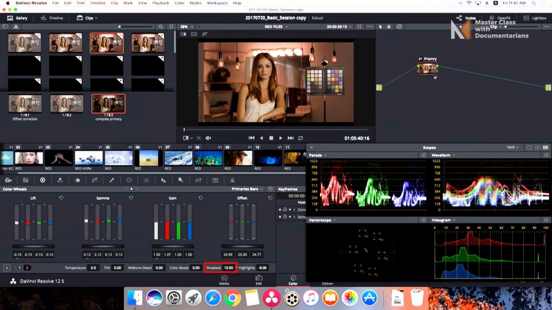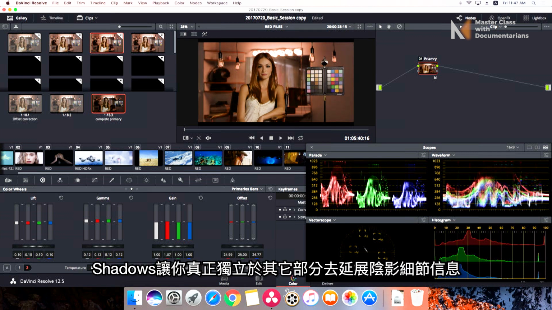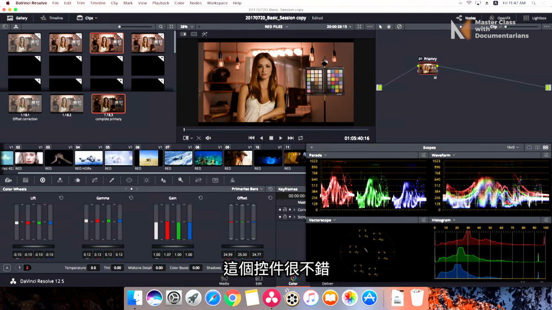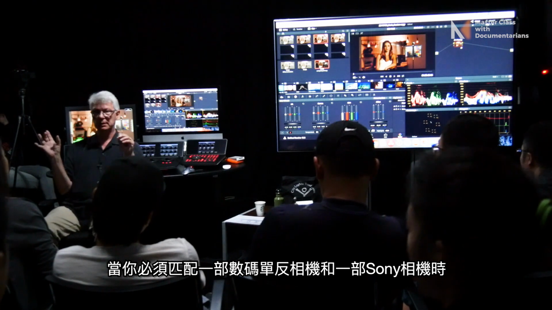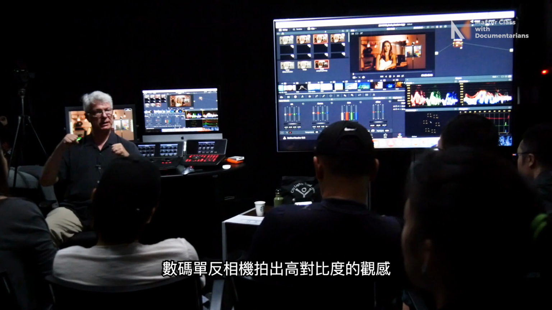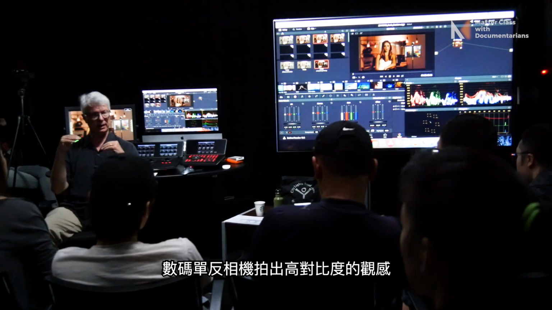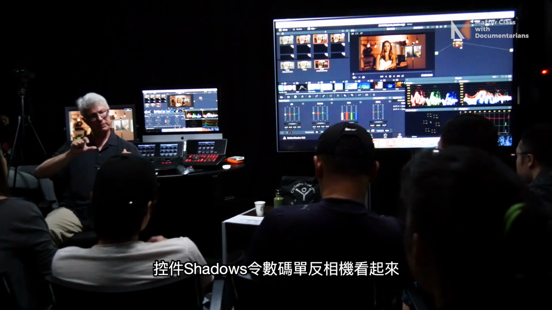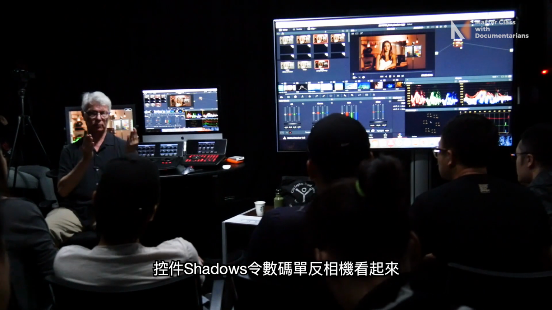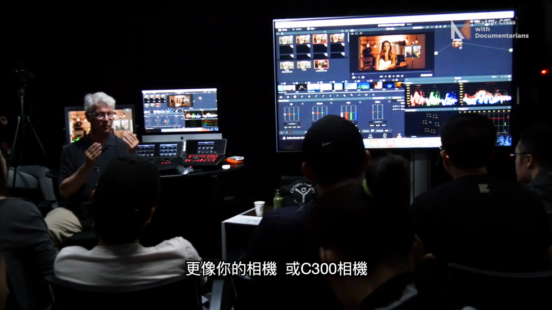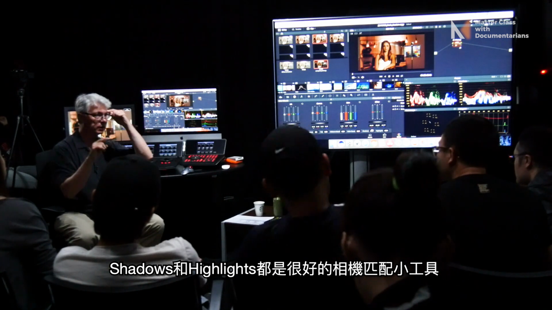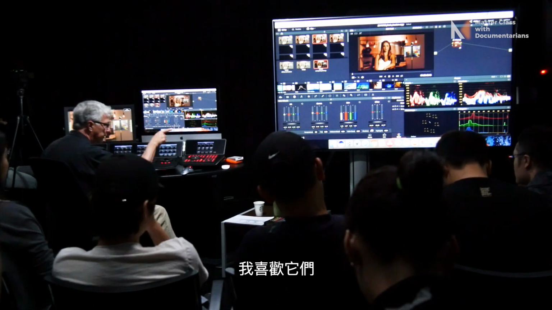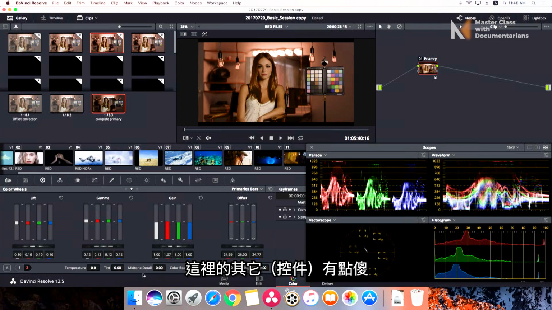Shadow allows you to really just stretch the shadow detail independently of the rest of it. This is kind of nice if you have to match a DSLR camera with a Sony camera. The DSLR gets that really crunchy, high contrast look. You can bend the shadow up and your DSLR camera will look more like your good camera or your C300 camera. So shadow and highlight, those are great little tools for camera matching. I like them. These others here, they're kind of silly.